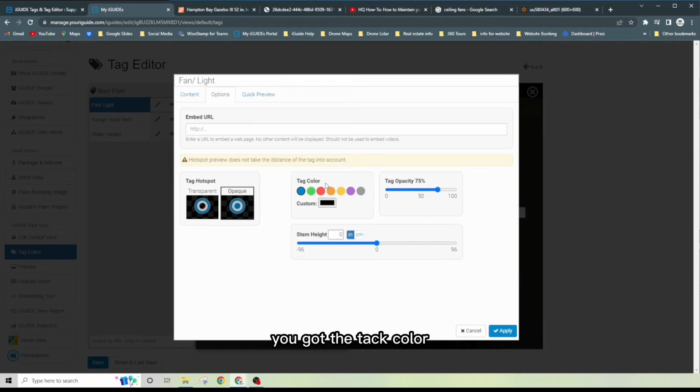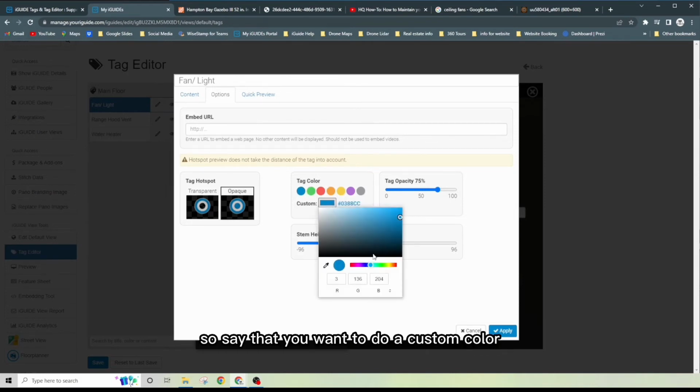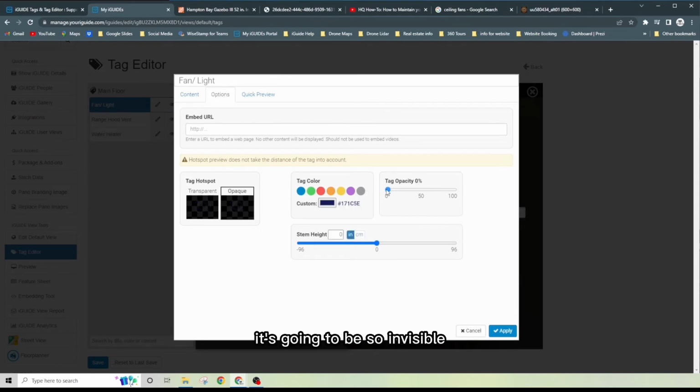Here you've got the tag color. You can choose any of these primary colors, or you can choose a custom color. So say you want a custom color, say that color shade, maybe make it a little darker, maybe like that. I don't know. So you have all those options there. Here is how visible it's going to be, from invisible all the way to visible. For me, I just leave it at 100% because I want people to see it.